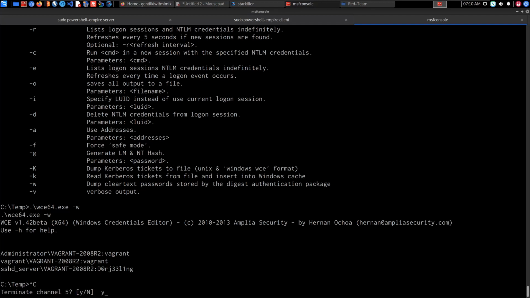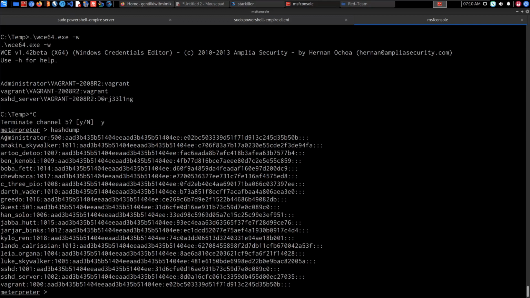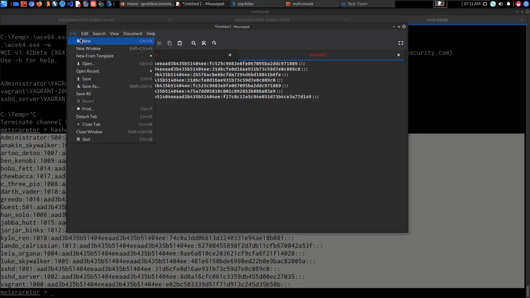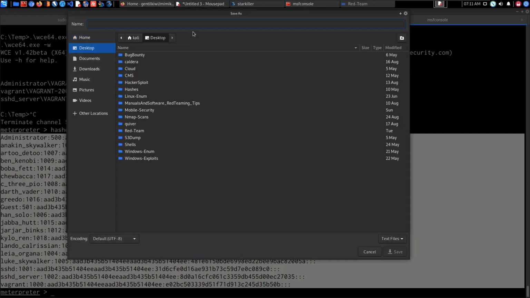I also want to take you through some of the Meterpreter modules firstly, but again, if I say hashdump, we should be able to get all the password hashes here. Right, and we can also copy that, which I'll also save here. So again, I'll save this on my desktop as hash.txt.